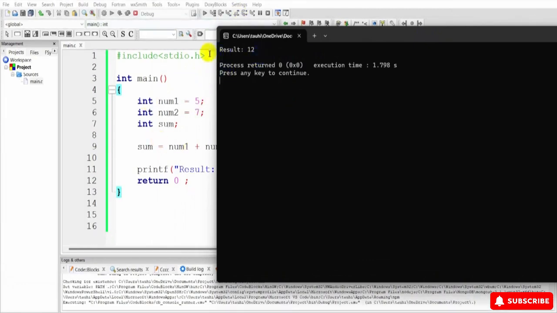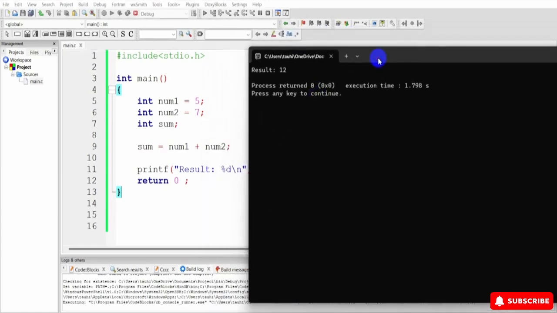The expected result, 12, is shown on the screen in this compiler. In this session I have covered the logic error and part of the coding adventure, and mastering the art of debugging is a valuable skill. I hope you understood this session and can create this code on your computer. So thank you for watching.